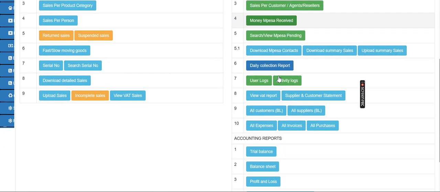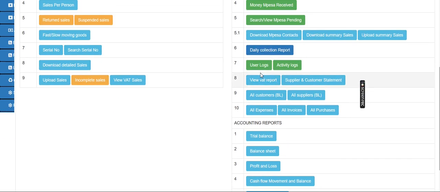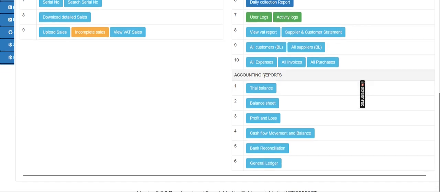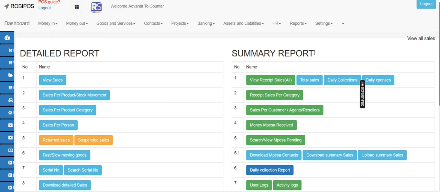There are several reports in the system: activity logs, who logged in at what time, what did they do in the system, VAT report, all the customers who owe you money, all the suppliers you owe money, all the expenses, and all these other accounting reports. They are there in the system.